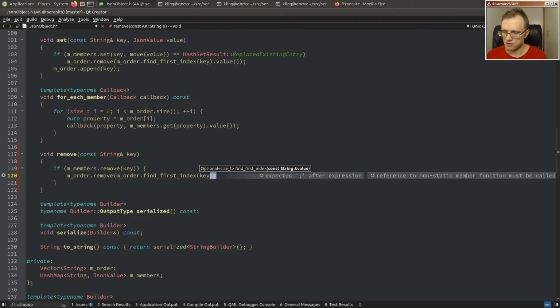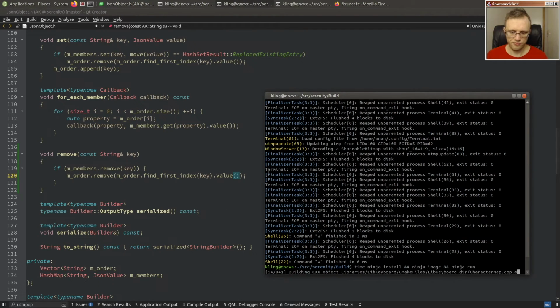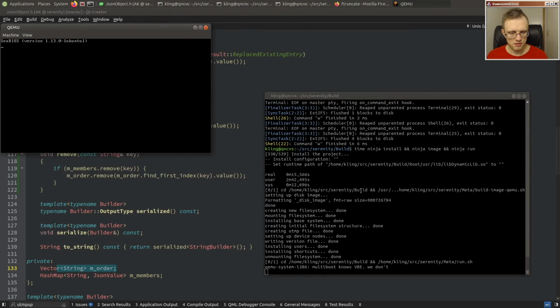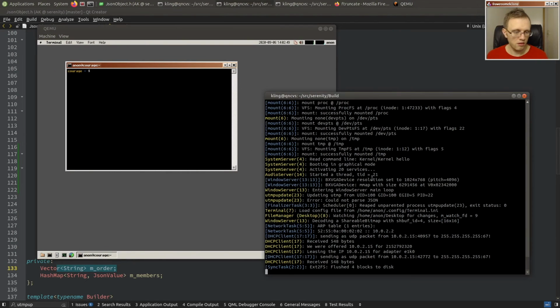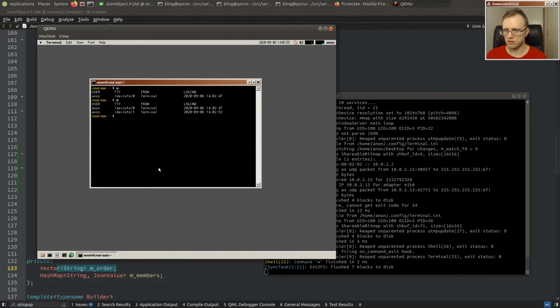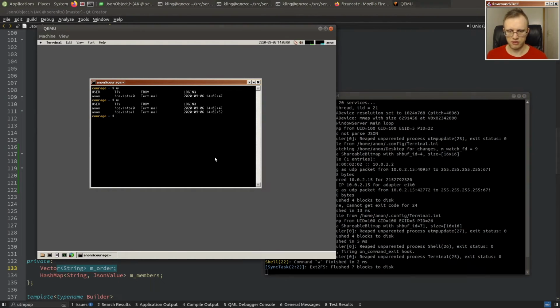Find first index key. Oh, wait. Okay. So the JSON object keeps this hash map, which is all the entries in the object, and then it has a separate vector with the insertion order, just because sometimes we are expected to keep track of that. It's a little bit weird. So do that, but it's still there. Wonder if we actually ran it. I feel like maybe we didn't.